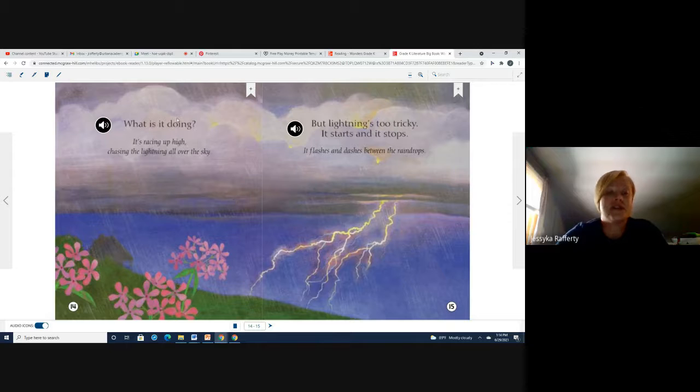So again, you can see the dark clouds in these illustrations. Over here, they have the sun trying to peek through, and they have the lightning going across. Maybe this is a lake or a creek, but we can see those raindrops all over.